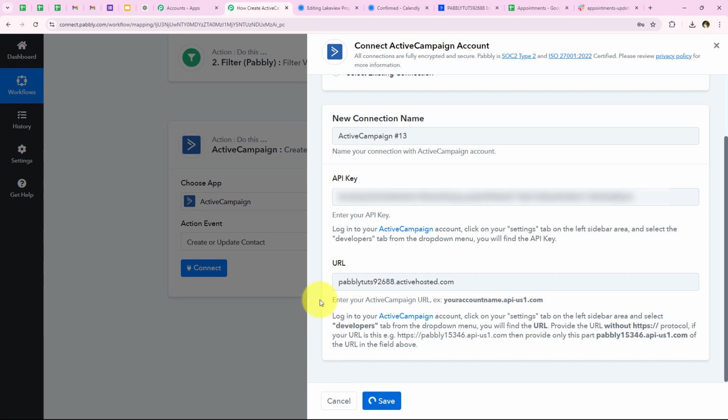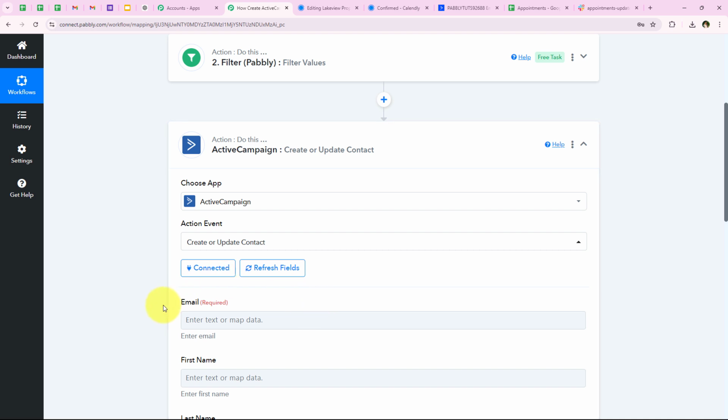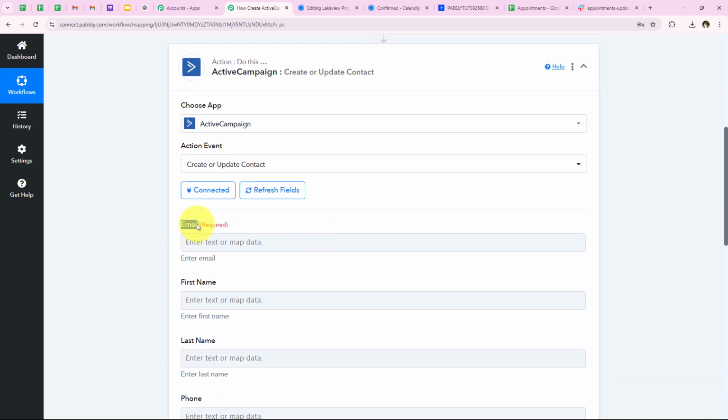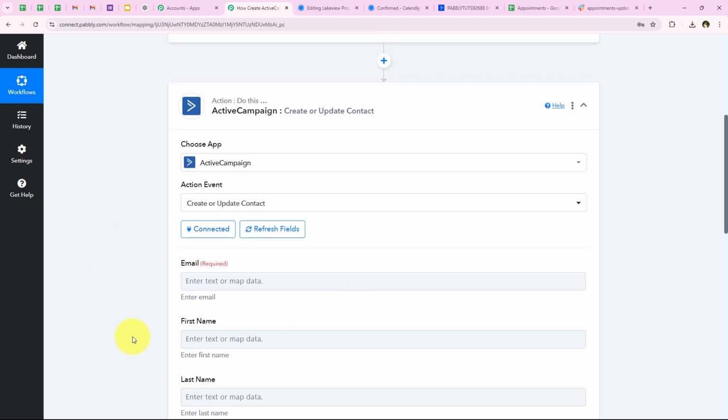And as soon as we click on save, you can see that we have successfully connected our ActiveCampaign account with our Pabbly workflow. And now it is asking me for the email. So we are going to map the email right over here.